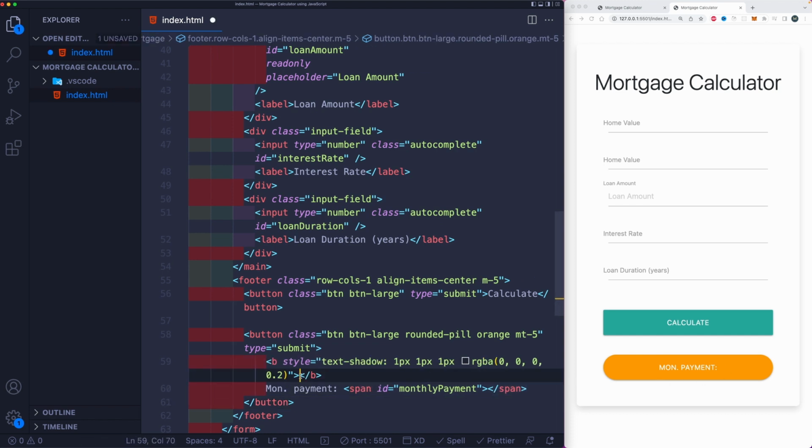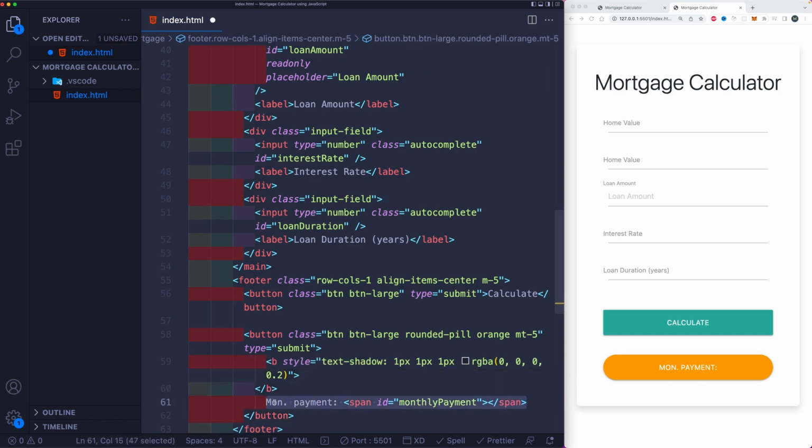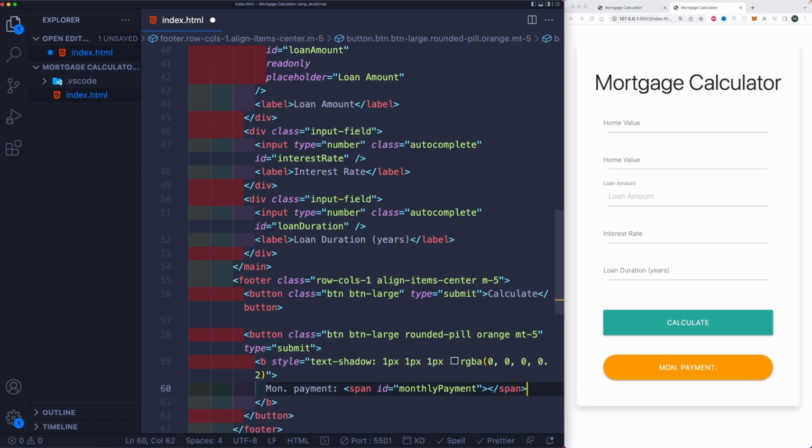Now we need to move this text, or the entire span and the text tag. Let's just cut it out and move it into our bold tag, because the text has a bold font, and also it has a bit of a shadow.